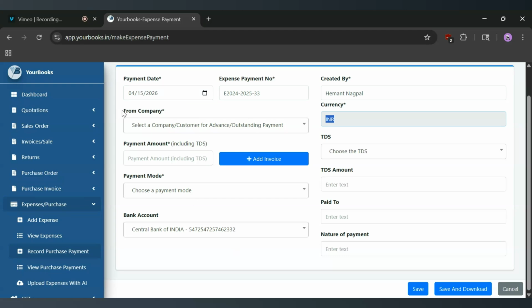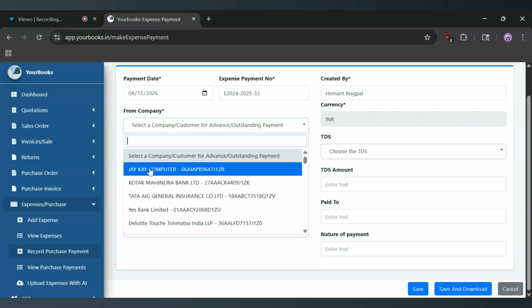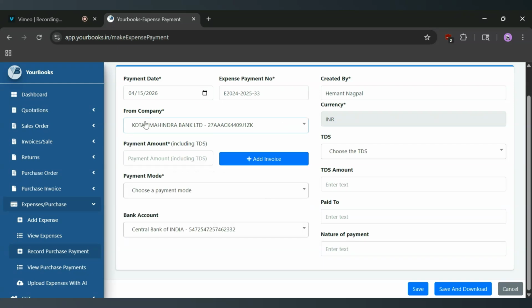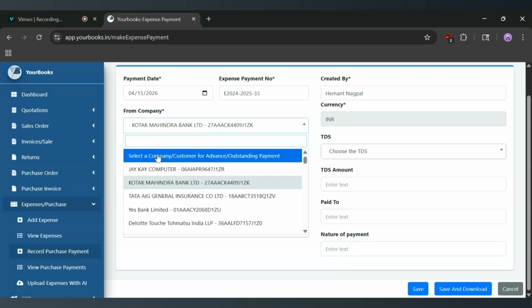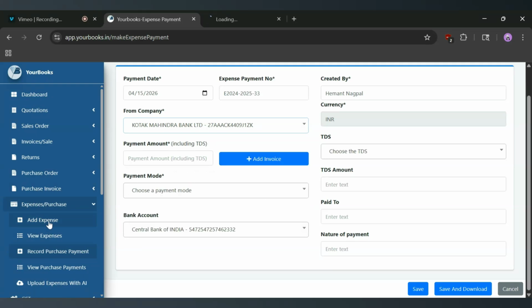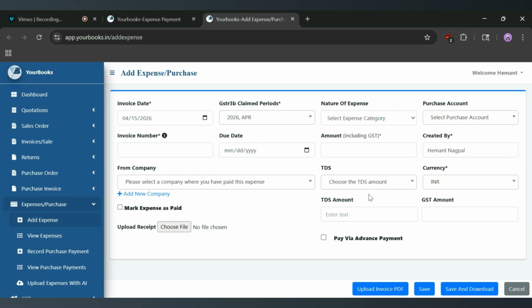For creating an expense payment, first of all, we have to select a from company. So for which company are we making this expense from, right? So there are multiple companies here you can select from. But you need to make sure that that company has an expense already created for which we can create a payment. To create an expense for this company or any company you're choosing, you can go to expense and purchase, and here in add expense you will see a form to create an expense.